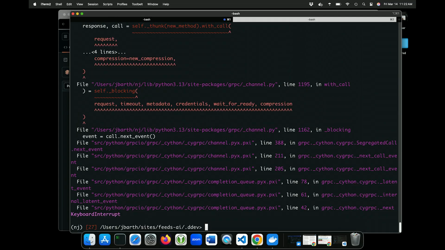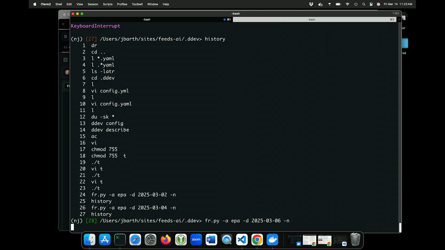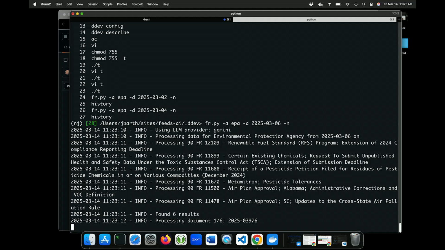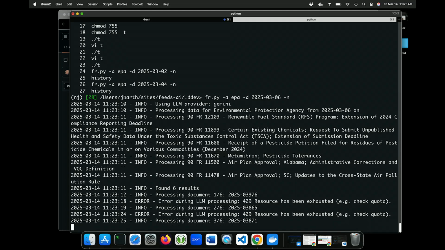The reason I'm using Gemini is it has a very long context window. A context window is the amount of data you're stuffing into your prompt. So in the case of these Federal Register documents, they can be 100 pages long or more. That's simply too much data to fit into the context window of some of the providers.